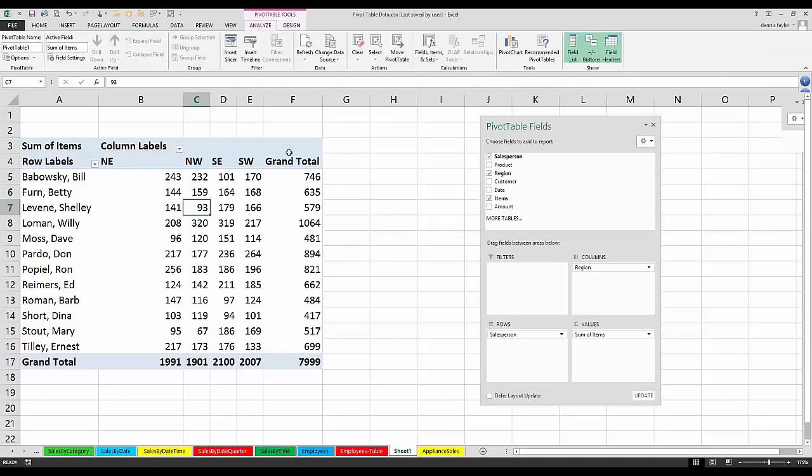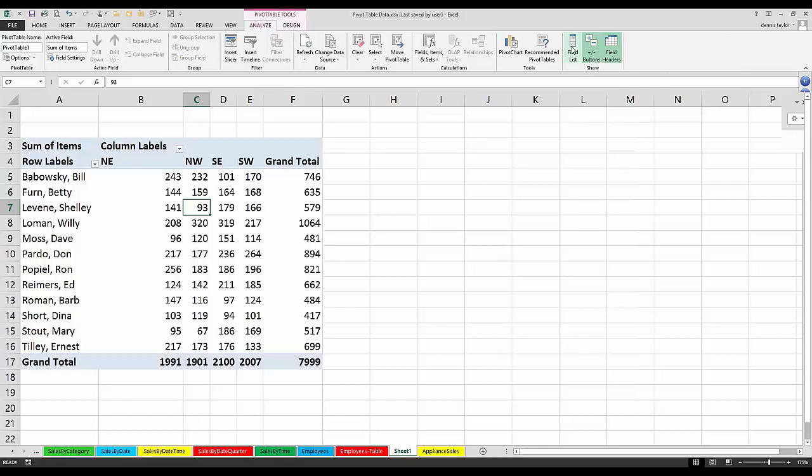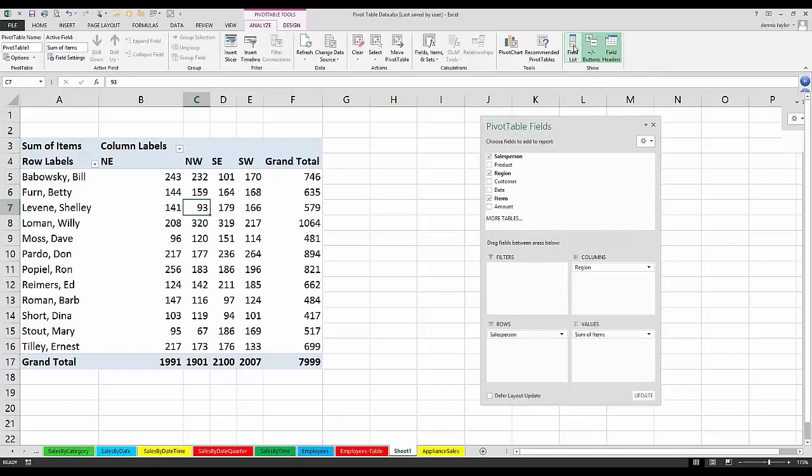Notice too, when the Analyze tab is selected, off to the right we do see field list buttons, field headers here. If I click field list, it will remove the pivot table field list, which I think most people will not want to do, but occasionally people click that by mistake, and a little bit of panic there. Let's bring it back.